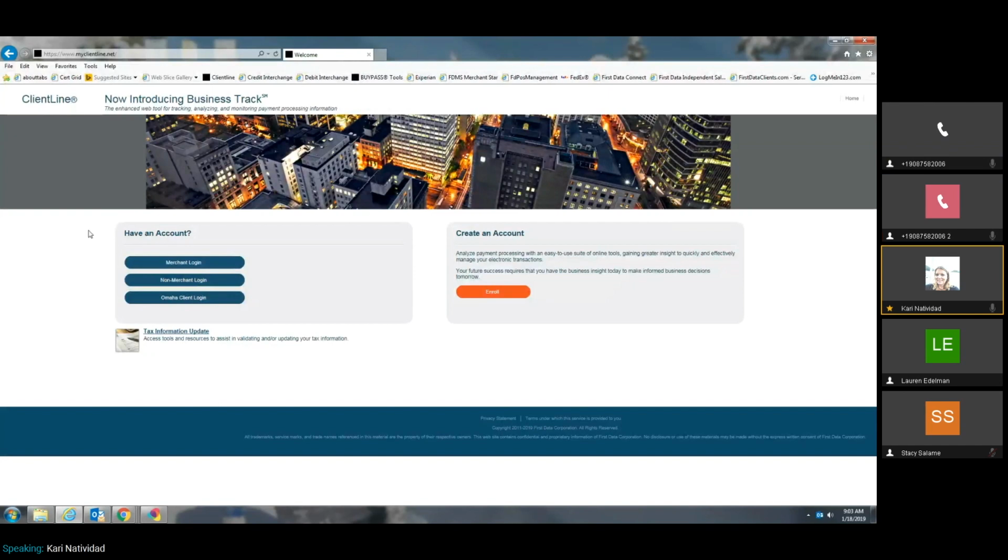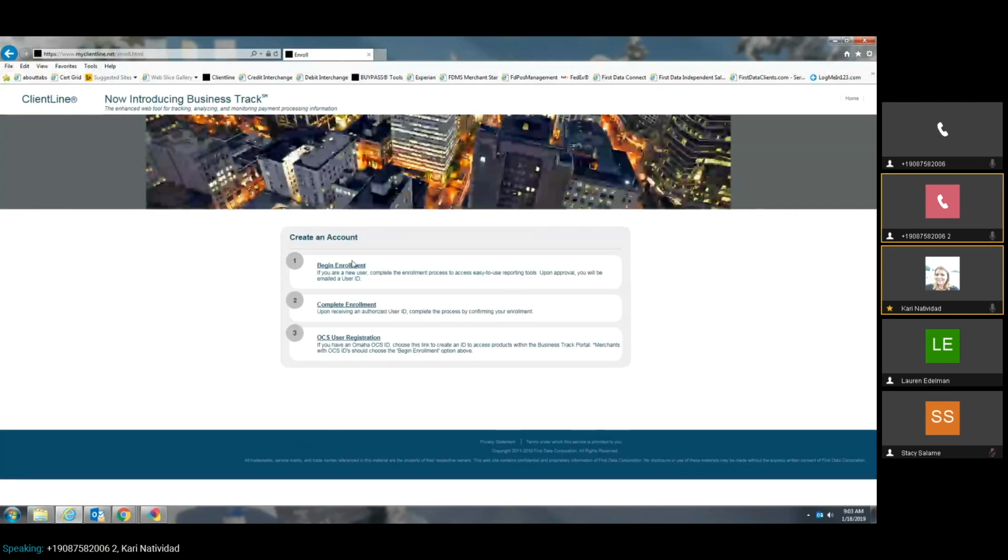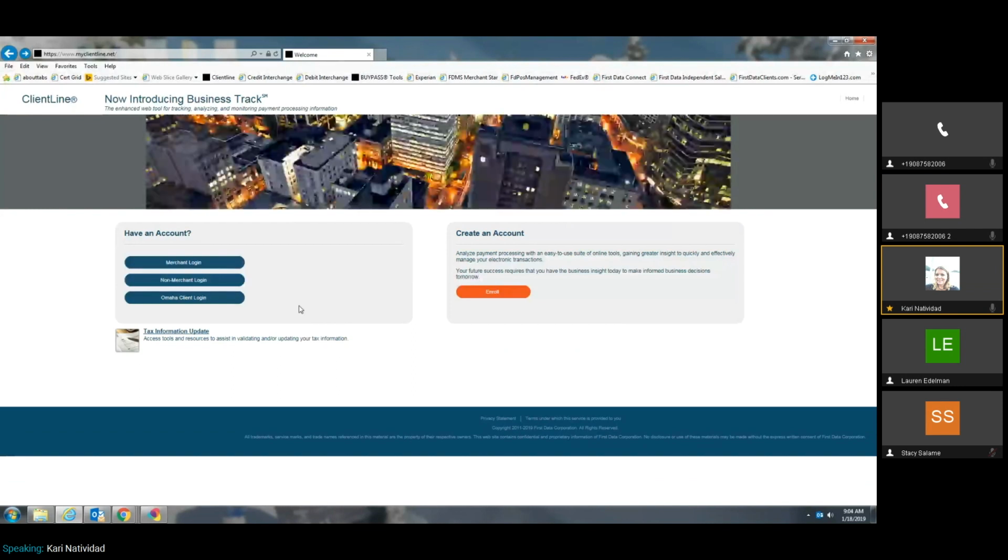When you first log into www.myclientline.net, that's going to bring you to this screen here. If you haven't enrolled already, you can easily do that. You basically just click this enroll button, and there are 3 steps. You'll need your merchant ID number and some information on your account to enter here. And then that will send you a temporary login so that you are able to log into Client Line for your account on this screen.